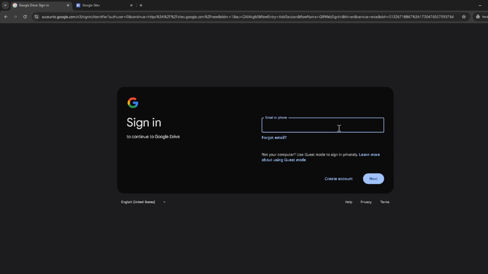First things first, let's get you signed in to Google Sites. You'll want to start by navigating to the Google Sites website. Once there, you'll see a Sign In button. Go ahead and click on it. Now you'll be prompted to enter your email address, type it in and click Next. Following that, you'll need to type in your password. Once you've done that, hit Sign In to access the platform.